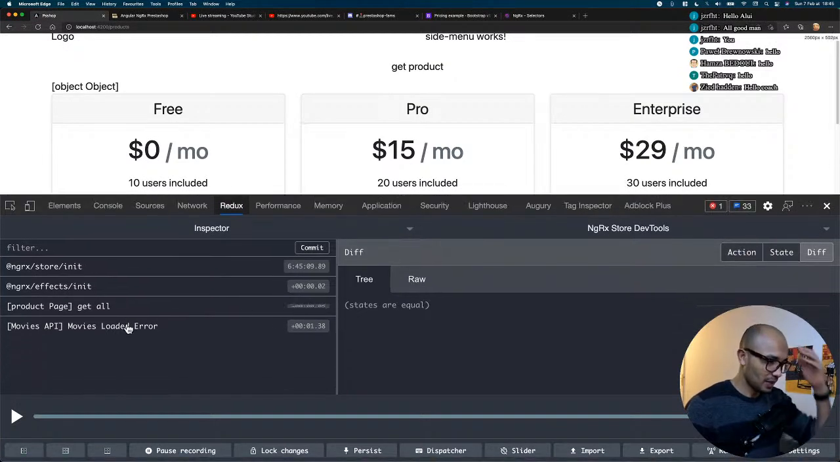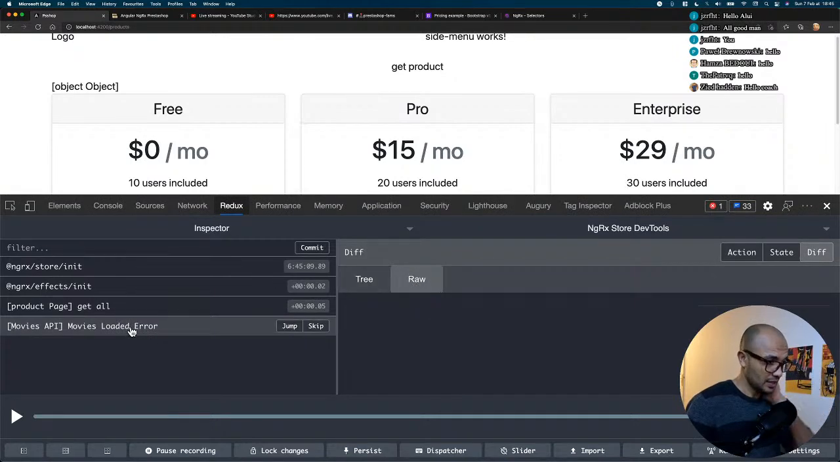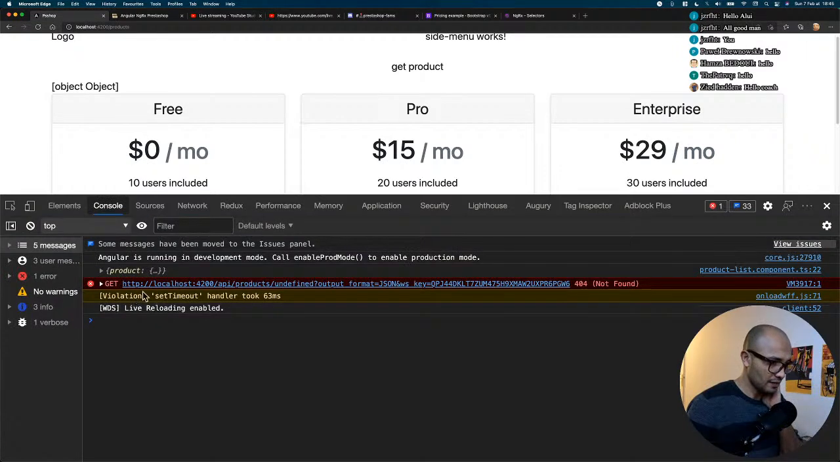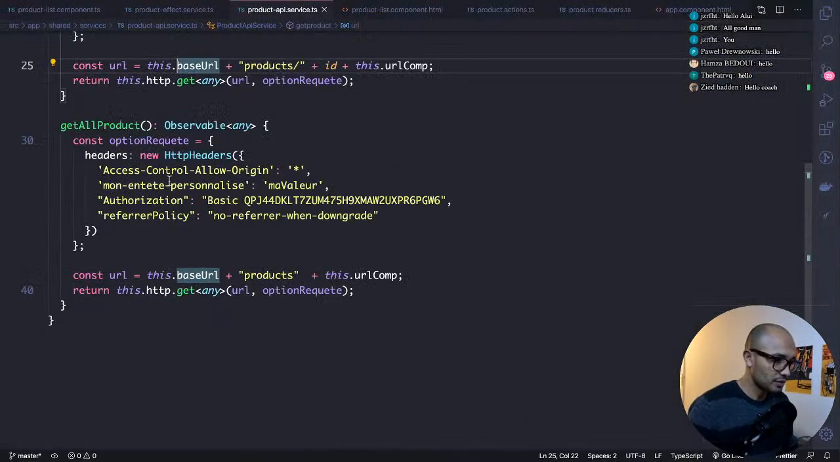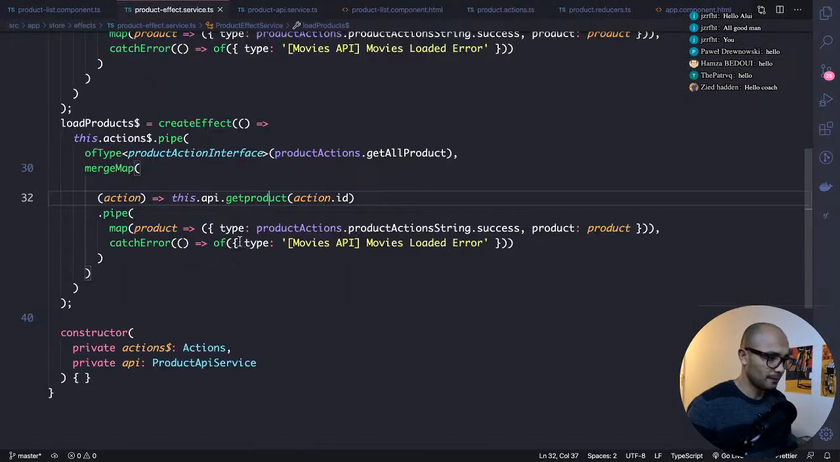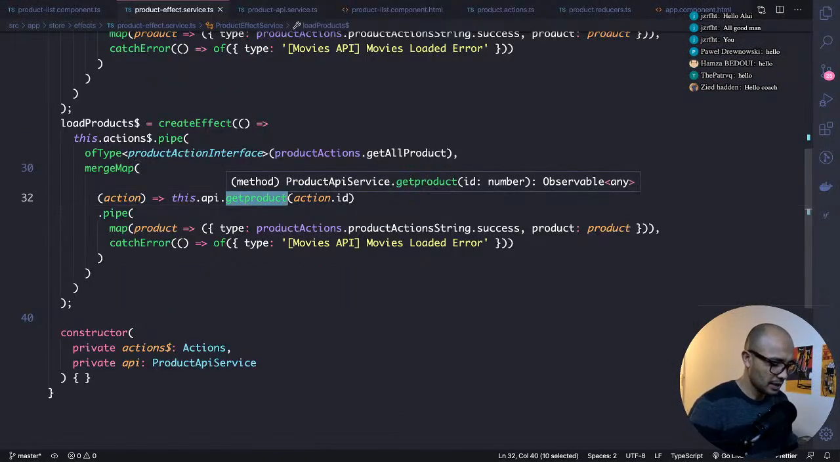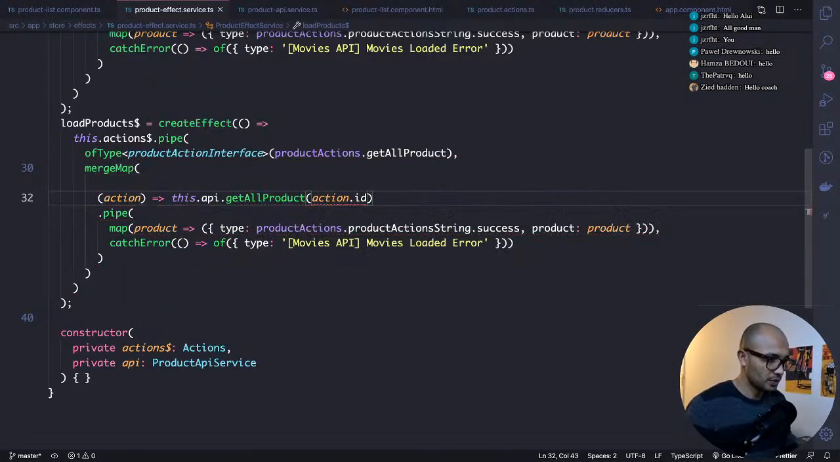All right, so we have an error here. Why do we have a load error? Let's see, do we have something in the console? 404. Yes, because I think I forgot to remove something. Oh yeah, sorry. Here it must be get all product.